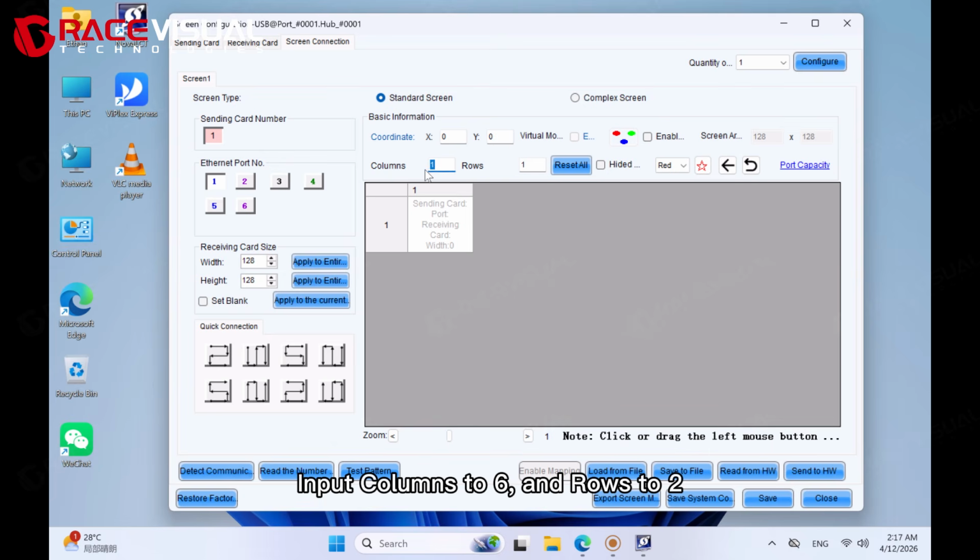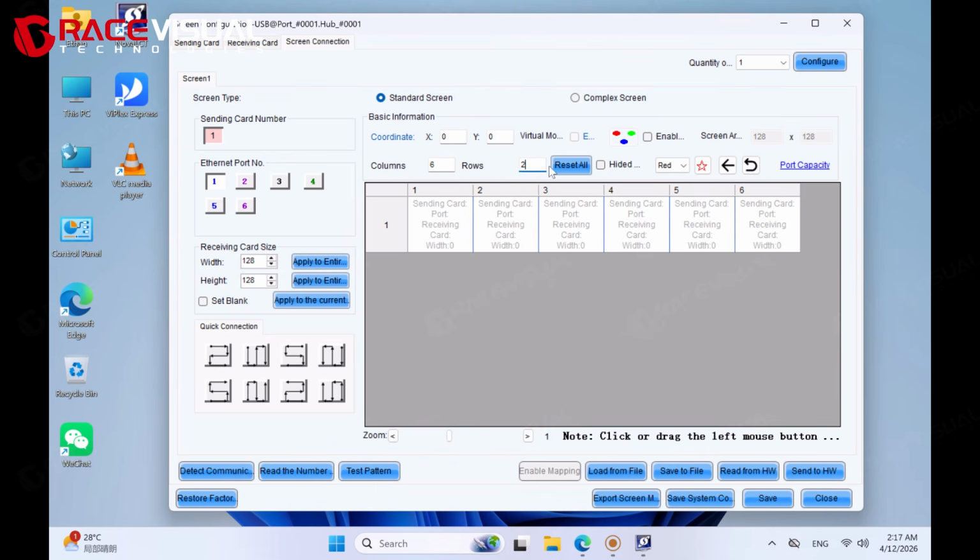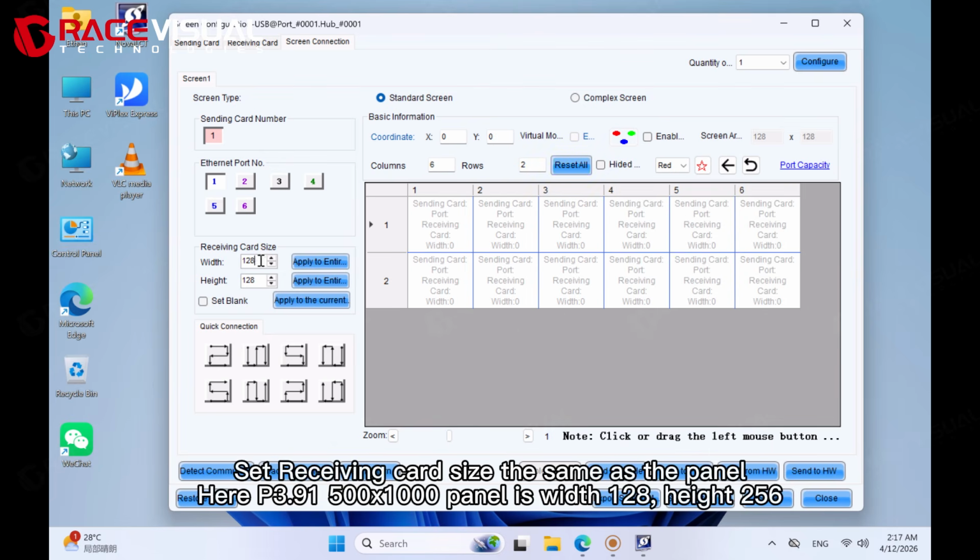Input columns to 6, and rows to 2. Set receiving card size the same as the panel here. P3.91 500 by 1000 panel is width 128, height 256.